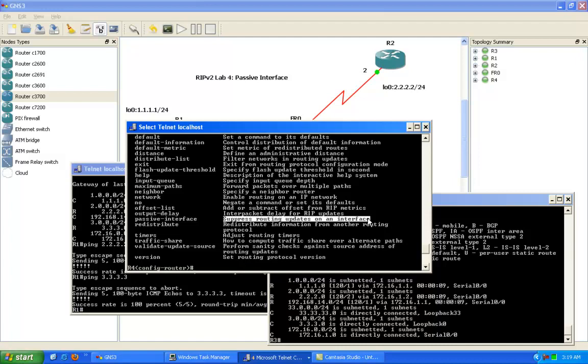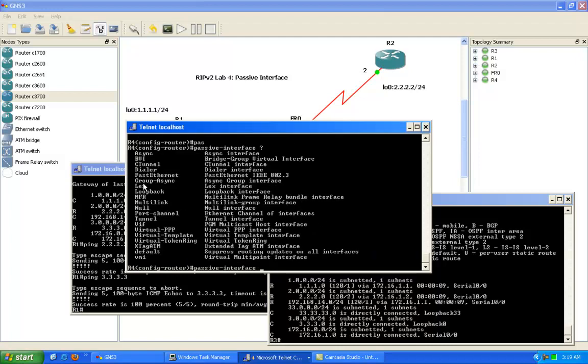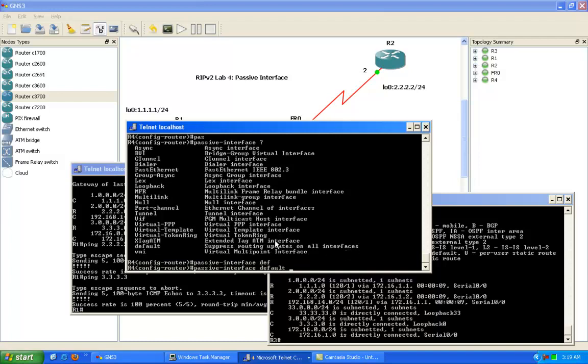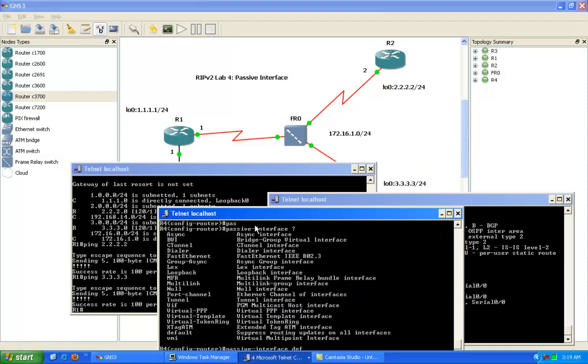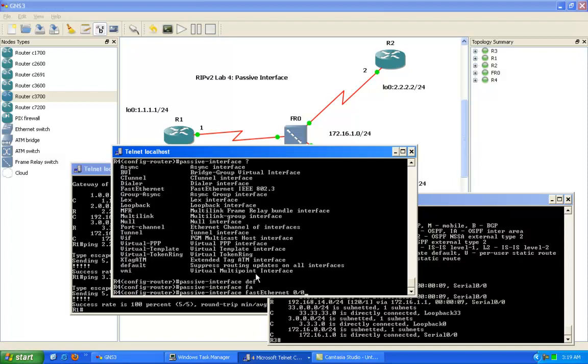So basically, if we go ahead and do a passive interface here on router 4, you can see here that we have the command for default. So this is going to suppress routing updates on all interfaces. So if I do a passive interface default here, that's going to apply to all of our interfaces that are running RIP. So in this case, FastEthernet 0/0 for the 14 network. Or I can go ahead and just do it for an interface. So passive interface FastEthernet 0/0.